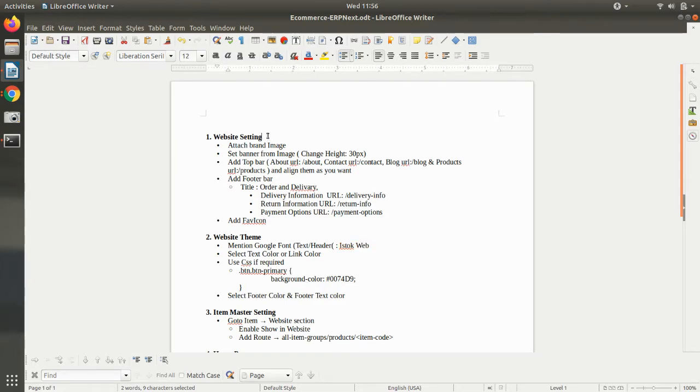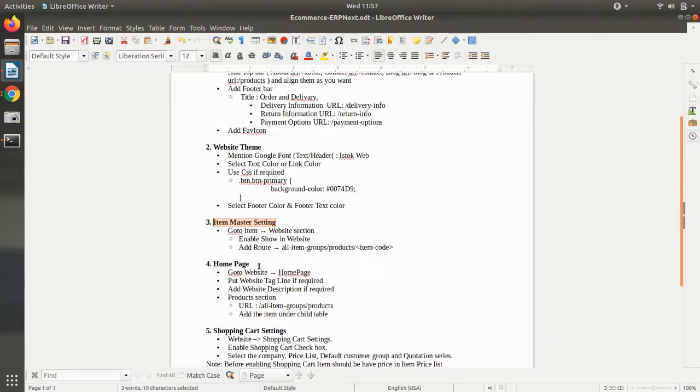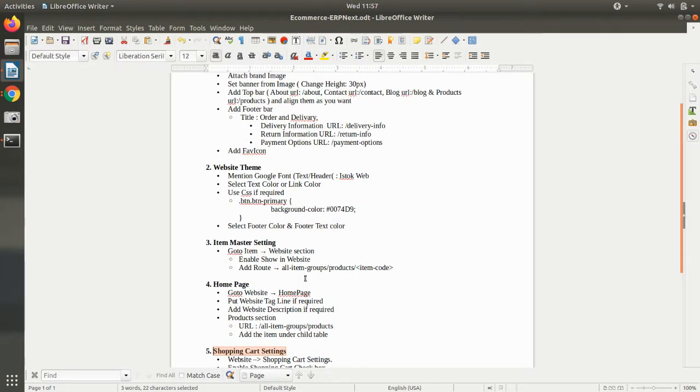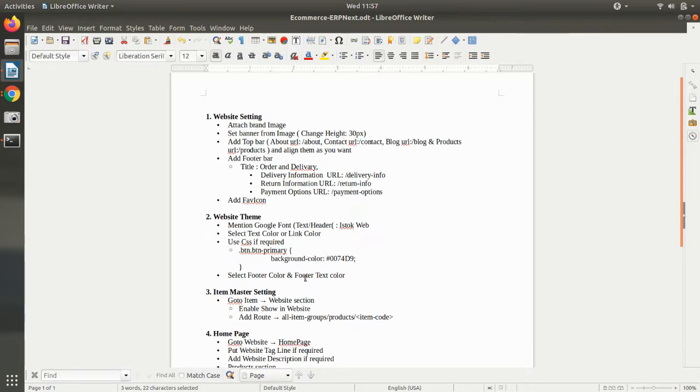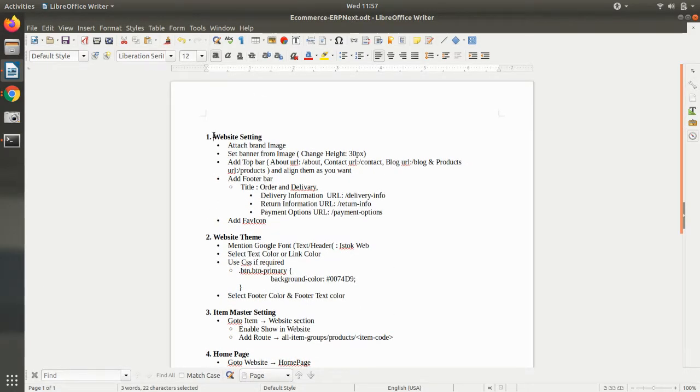First we need to do the website settings. Then we have to create our website theme. Then we need to do the product master settings and the home page settings. Finally we have to enable the shopping cart settings. These are the five steps we need to do to enable the e-commerce site in ERPNext. Let's begin with the first step.